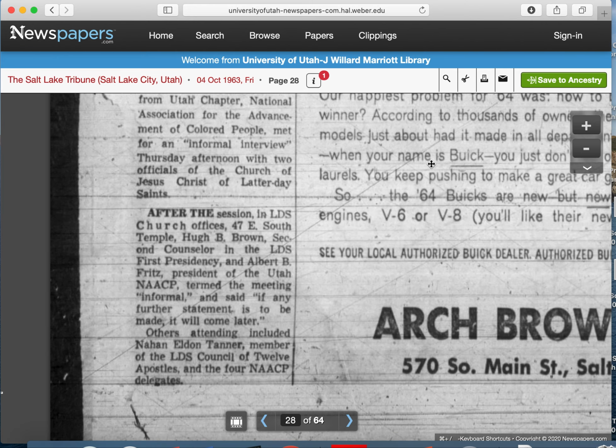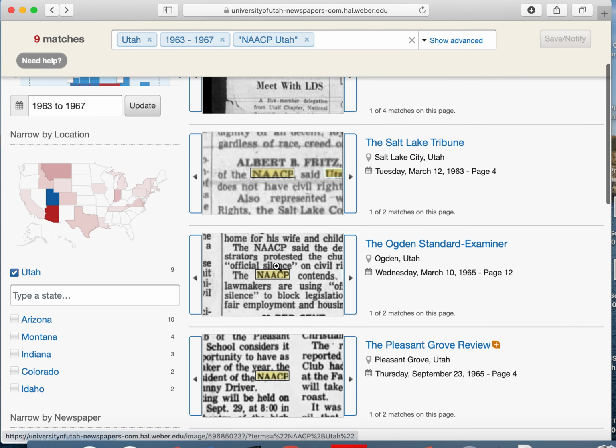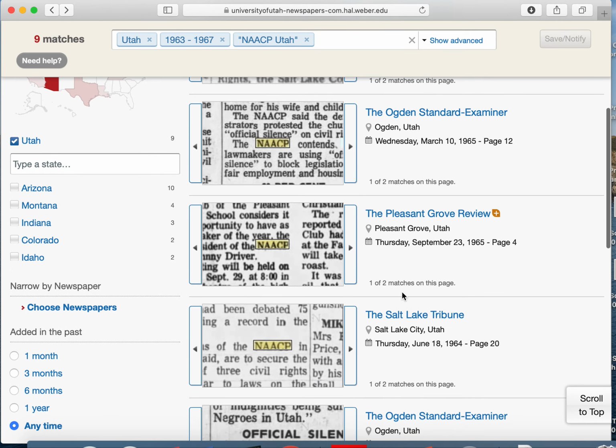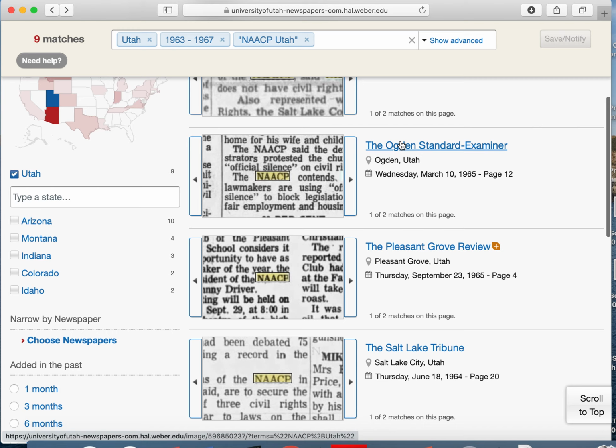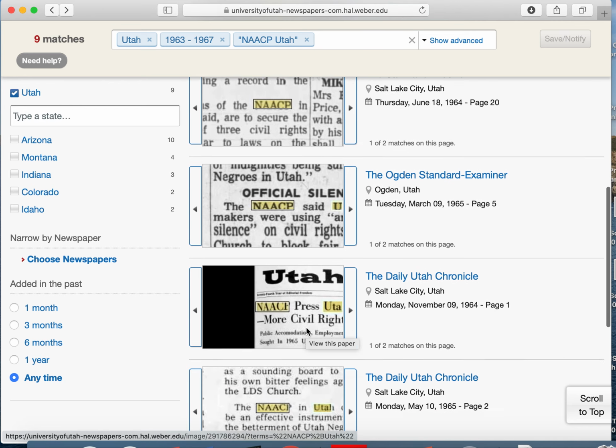If I want to go back to the other options, I just click my back button, and I can look at some additional newspaper articles. Here's one from the Ogden Standard, March 10th, 1965, and again, I can just start scrolling through.